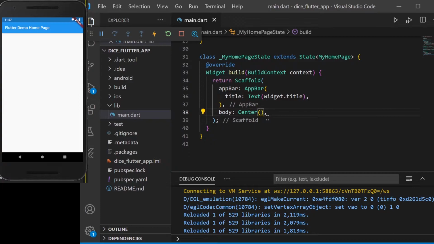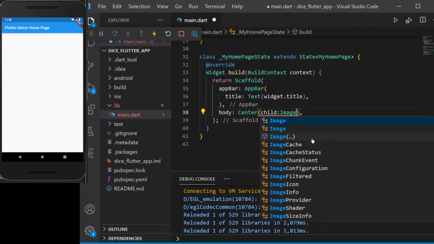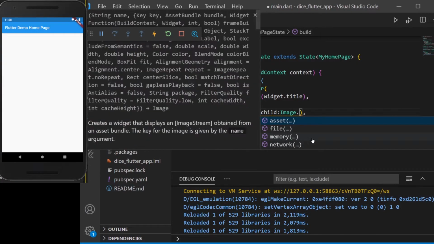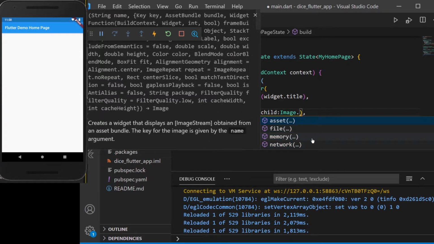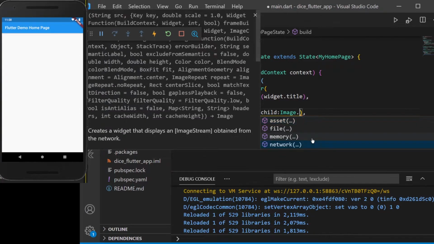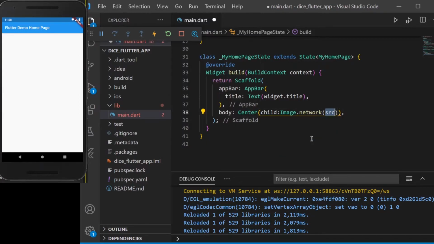So let's look at the first option, which is by adding the URL. For adding an image from a URL, I'll be adding a child to this container, and then I'll be adding an image. Now after this image, we have to put a dot, and it will provide us various options like from where we want our image to be displayed. The asset one is for displaying the images which are stored inside our assets folder, which we'll be creating in the later part of this video, but for now we'll be using this network.